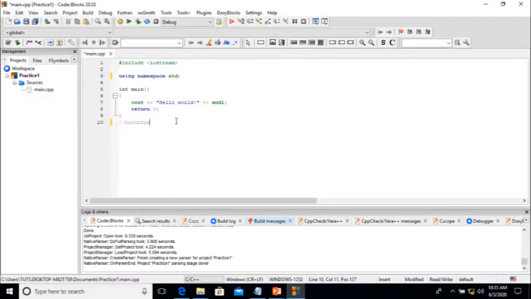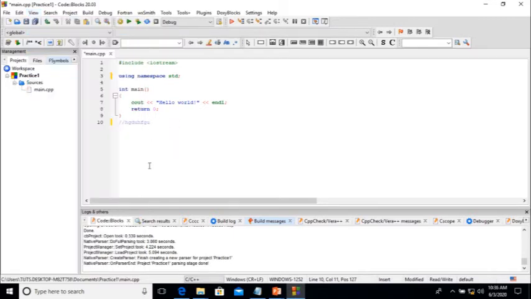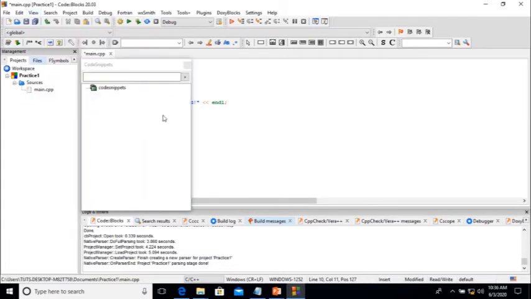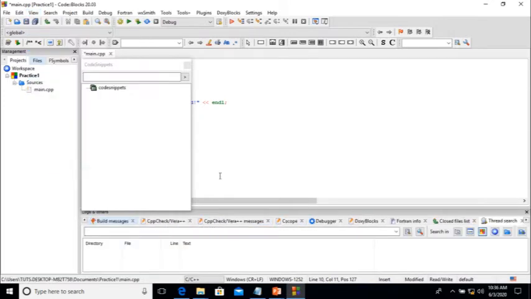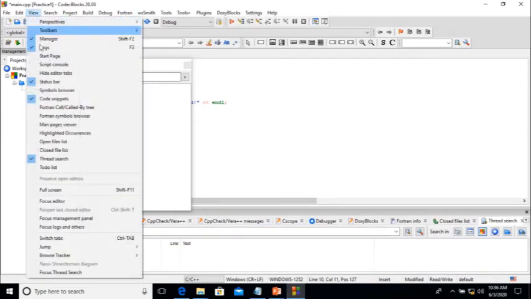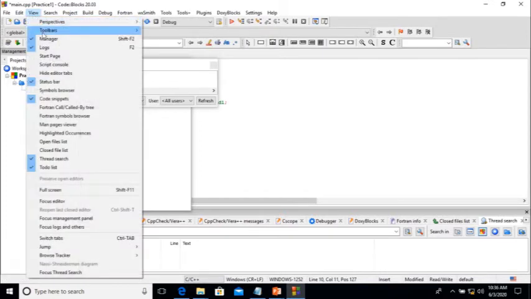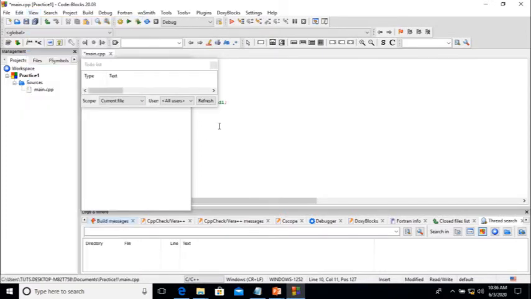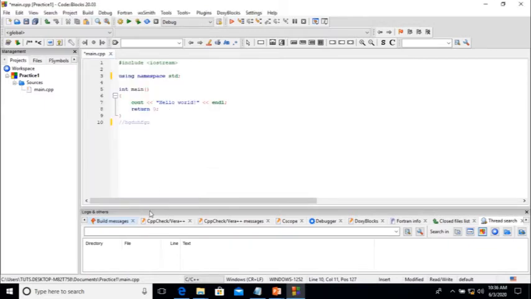We have looked at some part of this in the last tutorial, how to change our perspective. Some of the things that are not displayed there, we can bring them in through view. We can open our code snippet, bring it out. We can bring out our thread search here. We can bring out our to-do list. And a couple of other options that we can do with view. If you are a C++ programmer or a C programmer, you're going to be needing most of this.